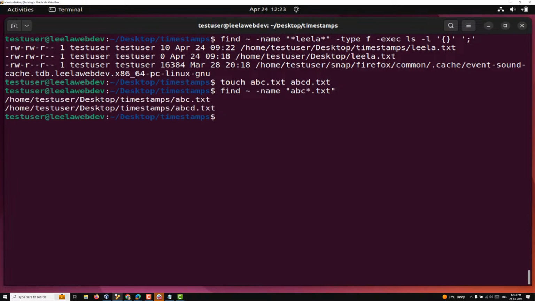So I need to find the files, and we are able to get these 2 files. I want to delete these 2 files. How can I delete them? With -exec, and I can pass the rm command. I need to execute this rm command for all the files, and I can put a semicolon. Now if I press enter, these files will automatically be deleted.